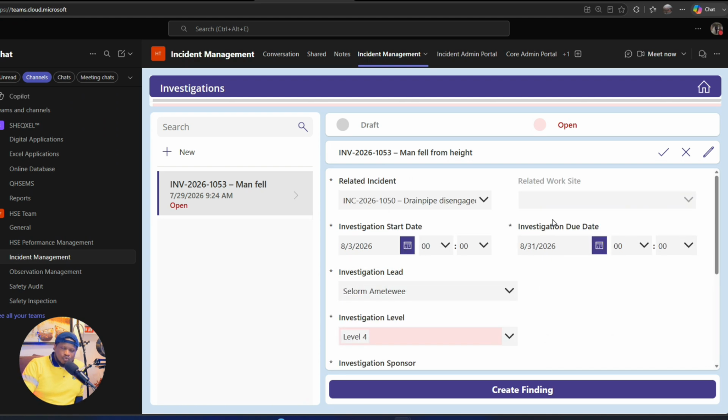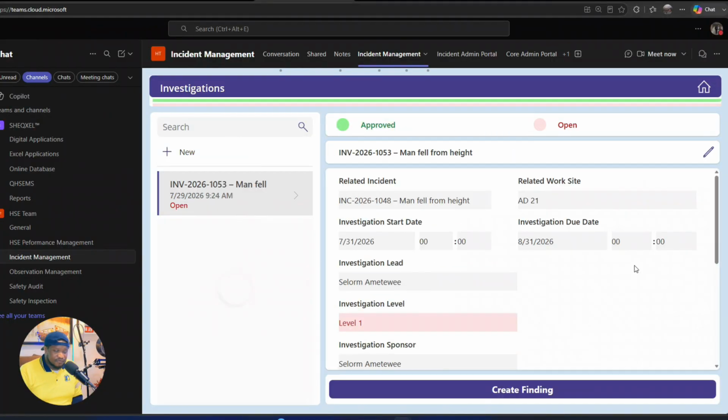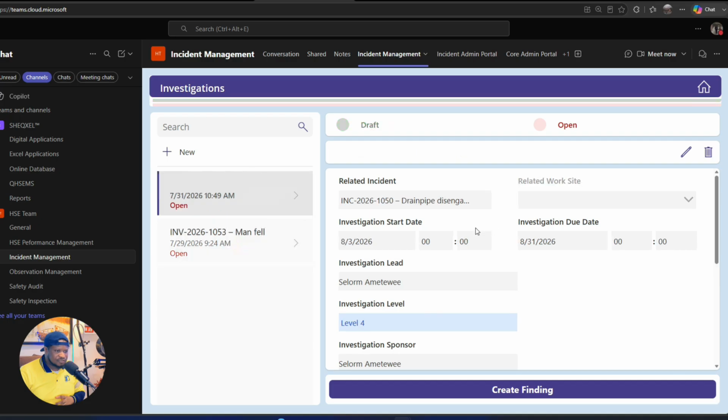Now take note that we may have a lot of incidents, and so anybody can just escalate, and we may not know the work site at this point. So we're just going to save as draft, and that is the only option available at this point. Once we save as draft, see what happens. It's going to take some time, and then the site is going to pop up. So there we have it. The site has popped up.